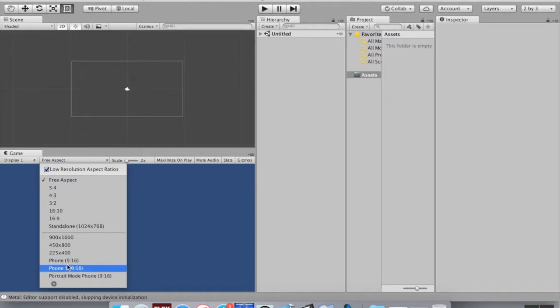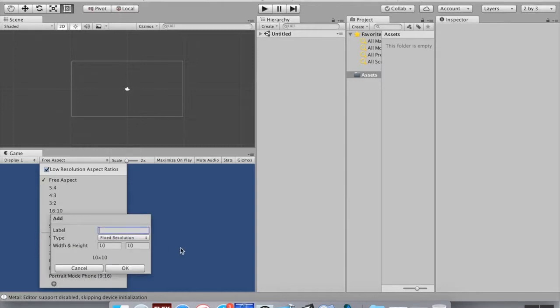If you don't have any of these set up, you can go down here to this plus button and give your new resolution a name, like say portrait mode. Change this from fixed resolution to aspect ratio. Fixed resolution is looking for how many pixels by how many pixels, whereas aspect ratio changes the number of pixels based on the ratio of width to height. And I'm going to set this to 9 by 16.